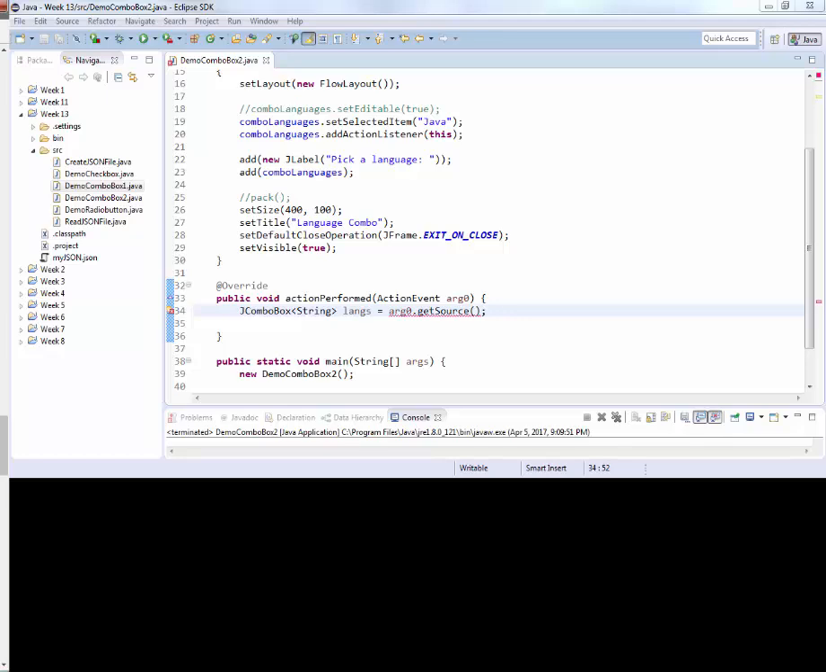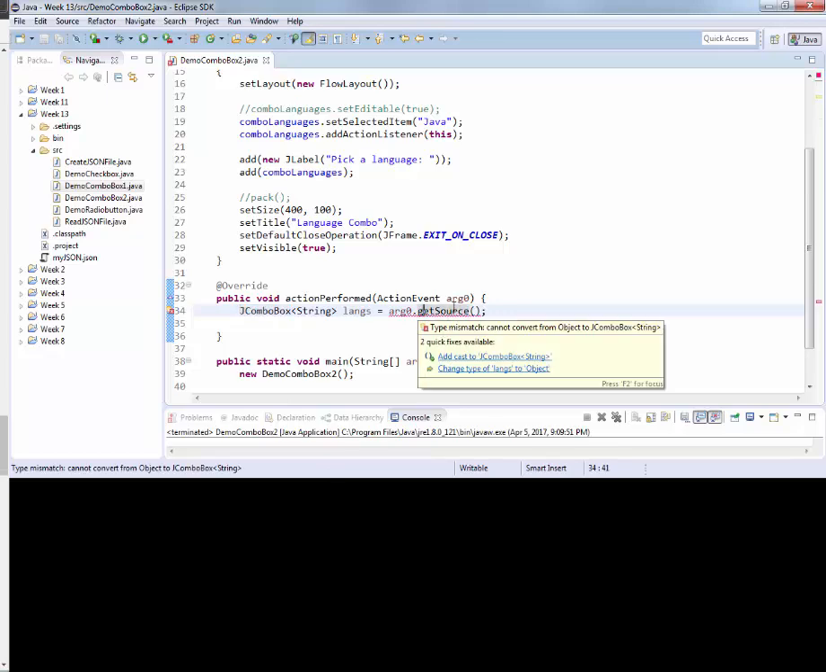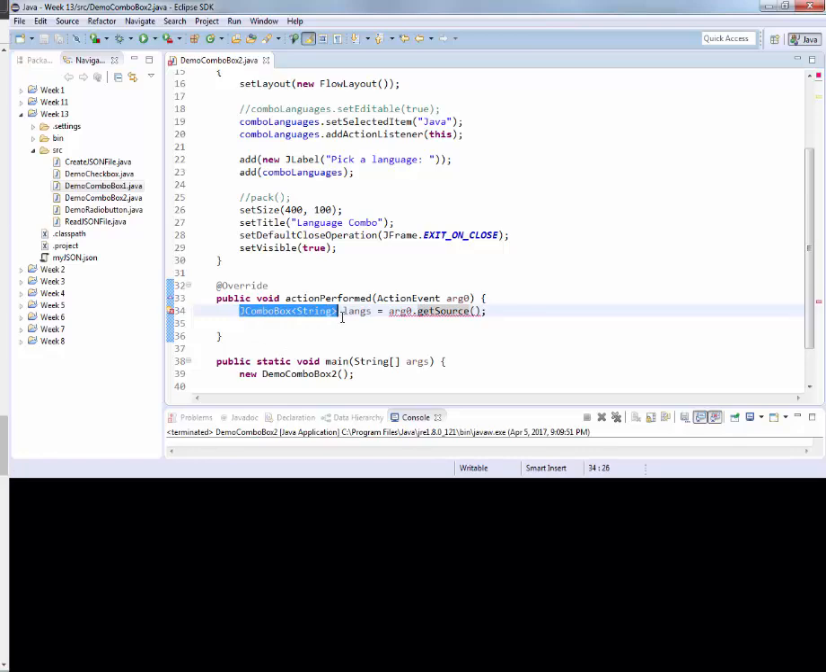Arg0 always holds the reference to the item that performed the action. And when we call get source, it returns the name of the object that performed the action, but it's actually of type object. You cannot receive object in JComboBox. That's what it's complaining about. It's saying get source is returning object, you want to receive it in JComboBox. That can't happen. The only way to make this happen is to cast it. So we're going to take this and we're going to cast it like that. So the object will be returned, will be cast, and then will be assigned.